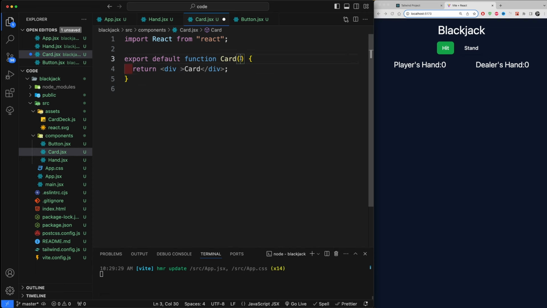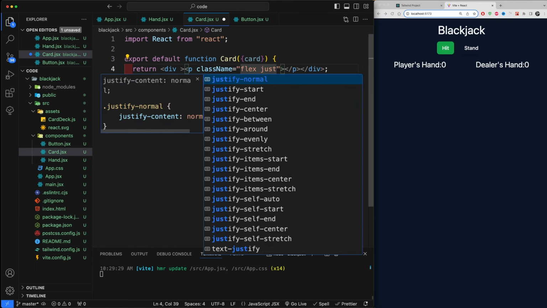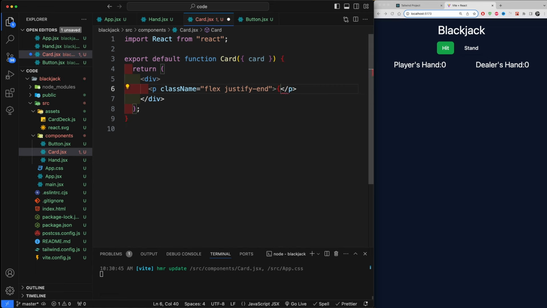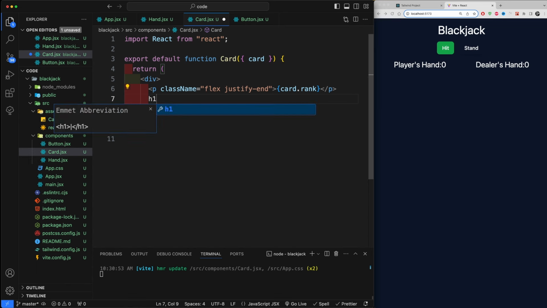This is going to accept here a card, and that card will have here a paragraph tag. We're going to have a class name of flex and justify to the end. It's going to have here from the card the rank, and then after that we're going to have an h1 with the class of text-6xl, and this is going to contain the card suit.